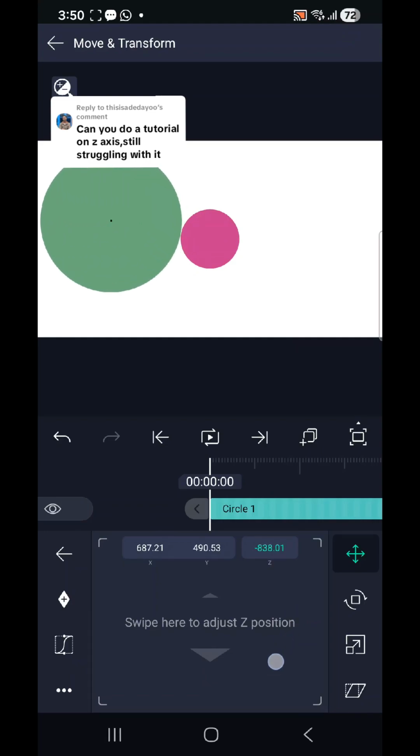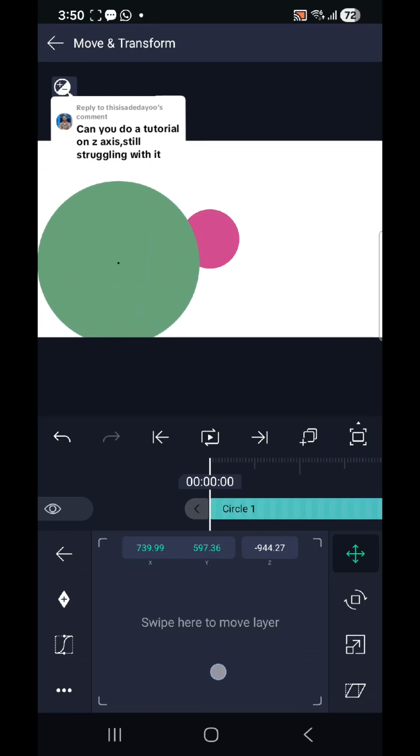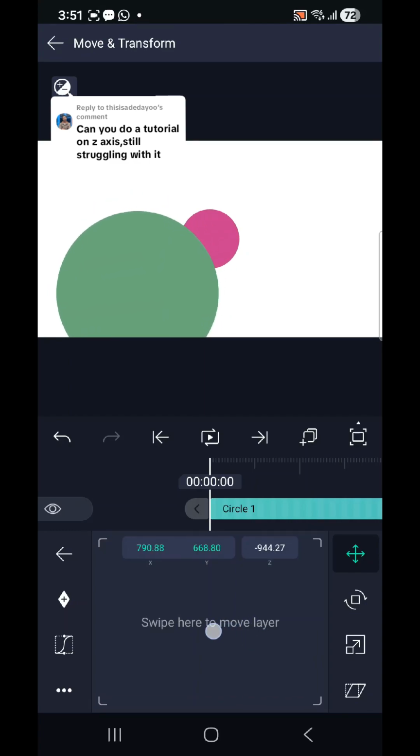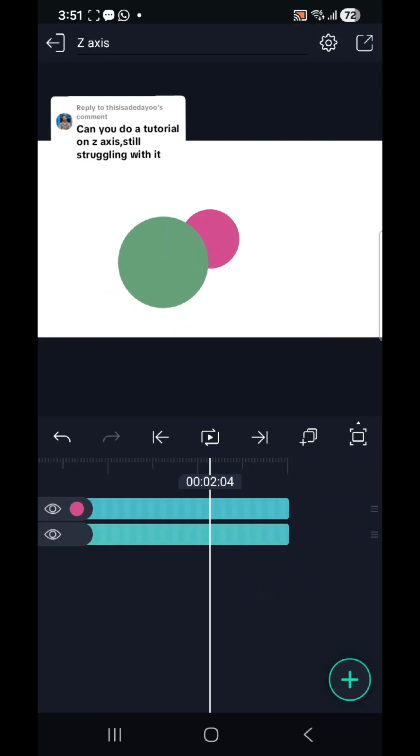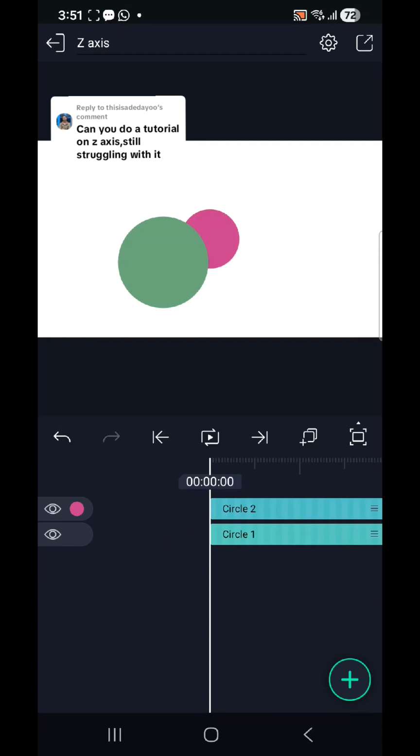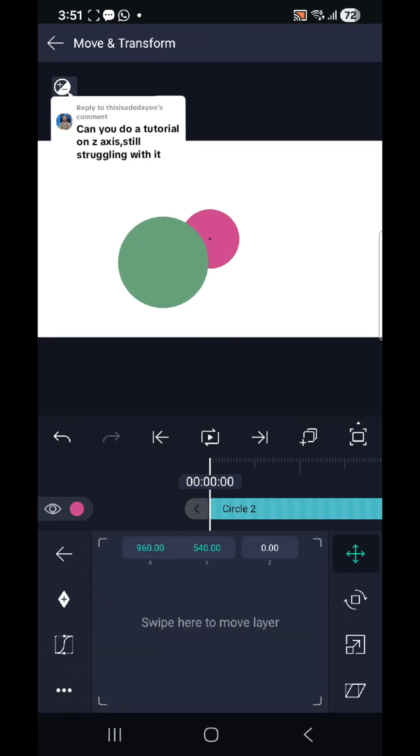As you can see, we're having minus 900 right here. That means it is 900 units closer to the camera than this, and it is 900 units away from that purple circle. So that is what it means. Then you can use the camera to give it depth. So the z-axis is used to give objects depth of field, or to give them depth.